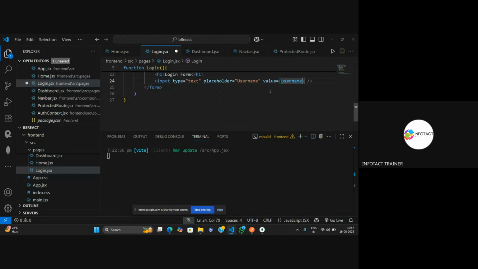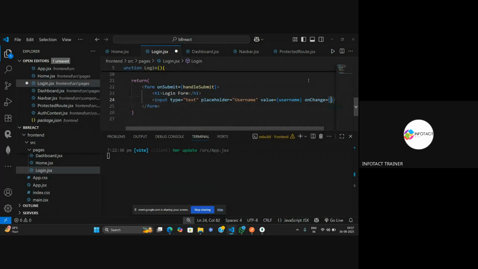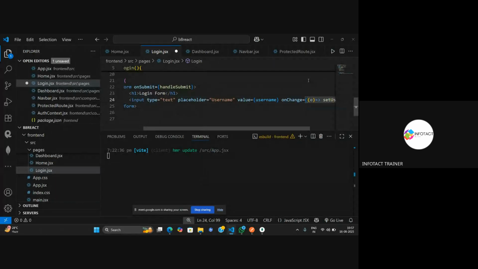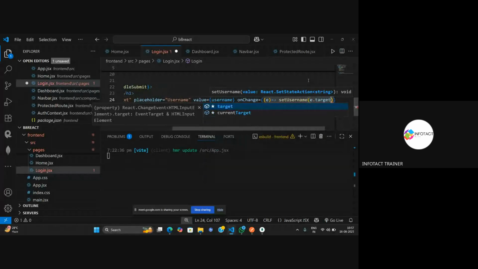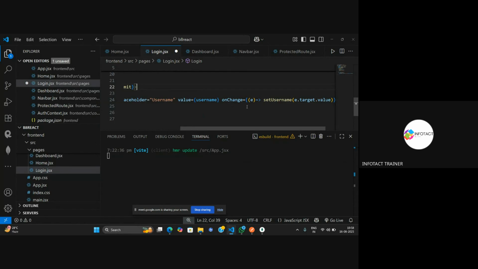After the value, I am going to provide one more thing, that is onChange. And this will take again the event object E. And what will happen? It will set the username with E dot target dot value, which means what? Whichever username the user is going to provide, this onChange event is going to target that particular value.